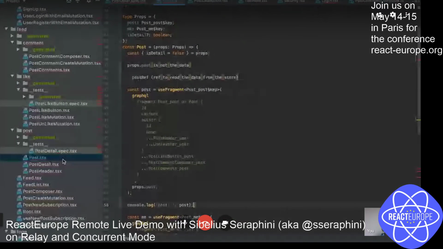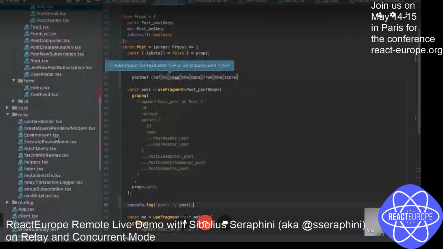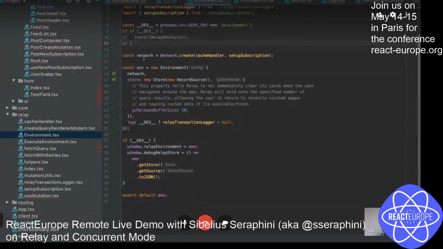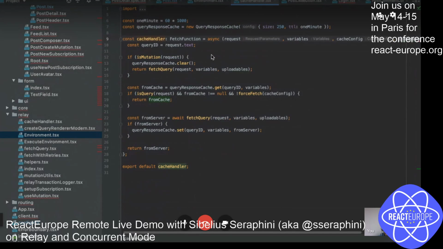So yeah, I can go deep on the store and the environment. The environment is like the configuration of Relay. You're going to say how Relay is going to handle the network and the store. The network is how you're going to get your data. So we have two parts: we have the subscription here, and then you have the fetch query that's going to fetch the data to the store.